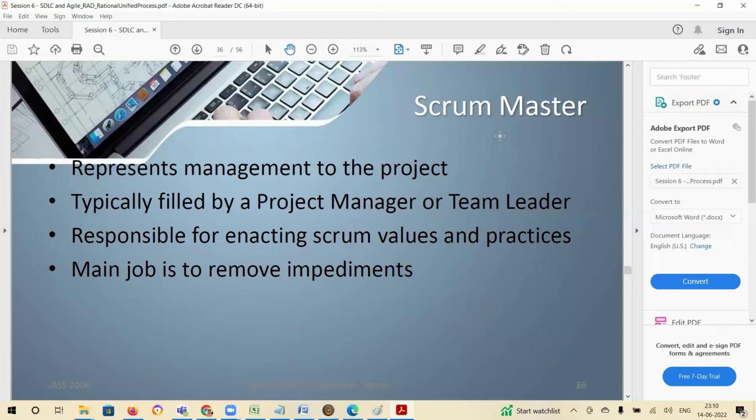So see, the thing here is they represent the management, right? So they are the ones who will talk to you on an everyday basis. Talk to you in the sense, I'm talking about as a developer, not as a business analyst. As a developer, they are the ones who will be talking to you every day. If you have any problem, they are the ones whom you will approach, and they will help you to rectify the problem.